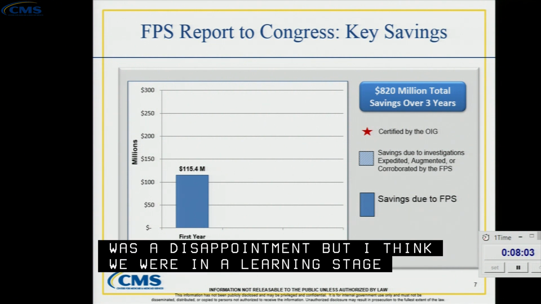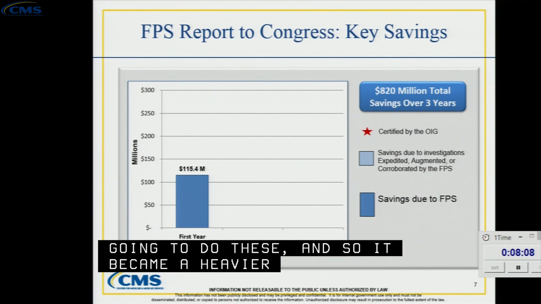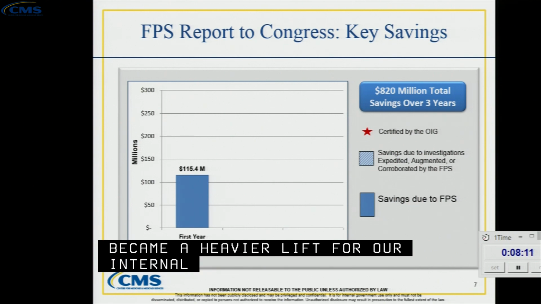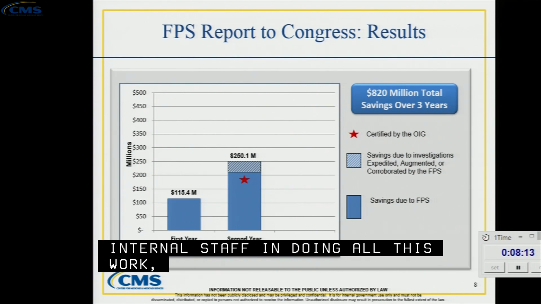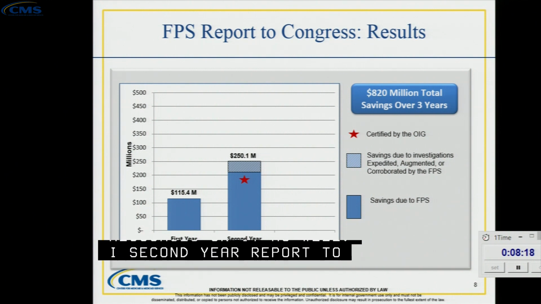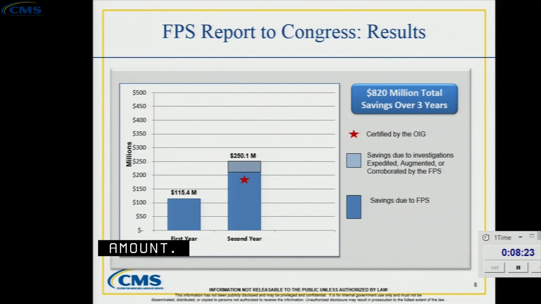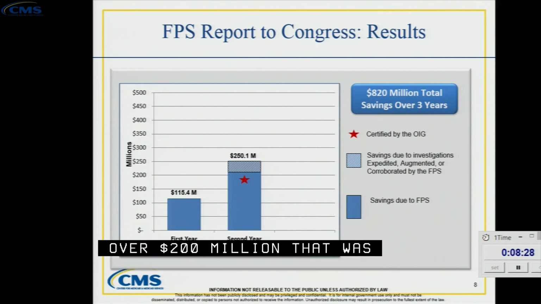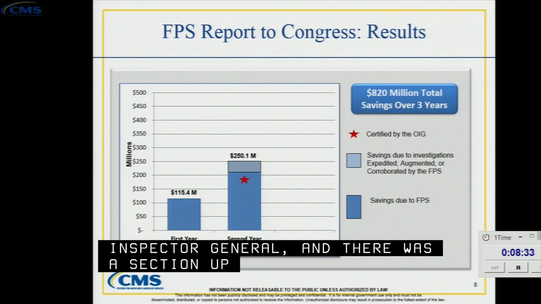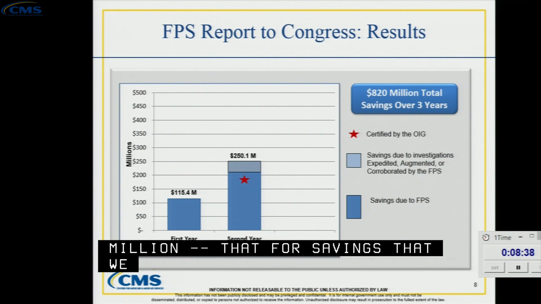And so it became a heavier lift for our own internal staff in doing all of this work, but also a heavier lift for OIG. They put more resource on it as well. In our second year report to Congress, we made significant progress in almost doubling the amount. We had a portion of a little over $200 million that was certified by the Office of the Inspector General. And then there was about $40 million in savings that we counted that OIG didn't certify, but they still let us put it in a report.